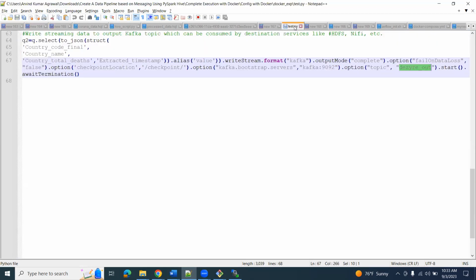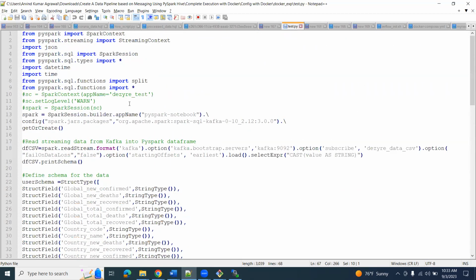Test.py. Okay. So this Spark job is using structured streaming. Structured streaming is more powerful than the DStream. A DStream is a sequence of RDDs, and structured streaming is a sequence of DataFrames.